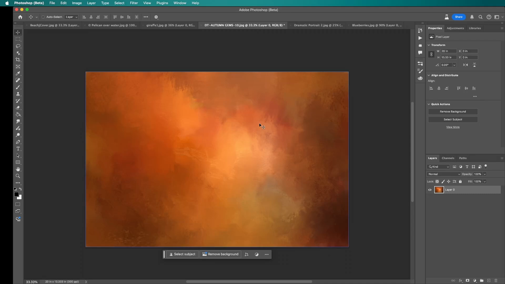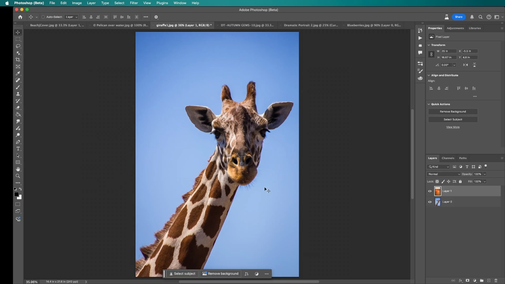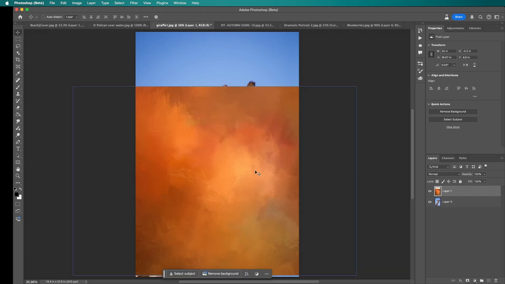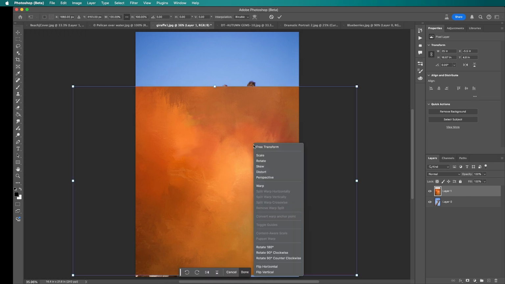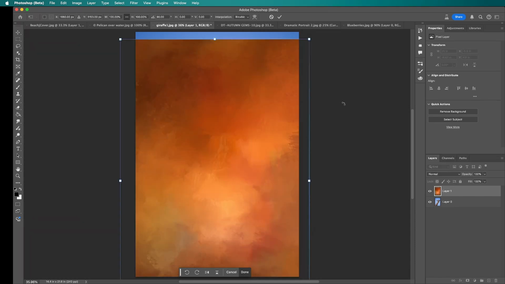And this is the background we're going to use. And so I'm just going to click it and drag it over the giraffe. And now the first thing we see is that it's not aligned correctly for the picture. So we're going to hit Control T to get our free transform. We're going to right click and rotate it 90 degrees. Clockwise, counterclockwise, doesn't matter.